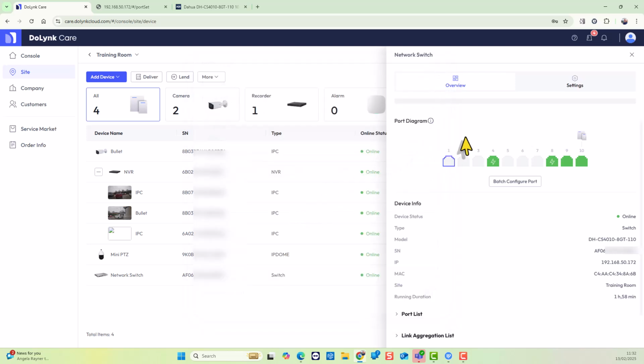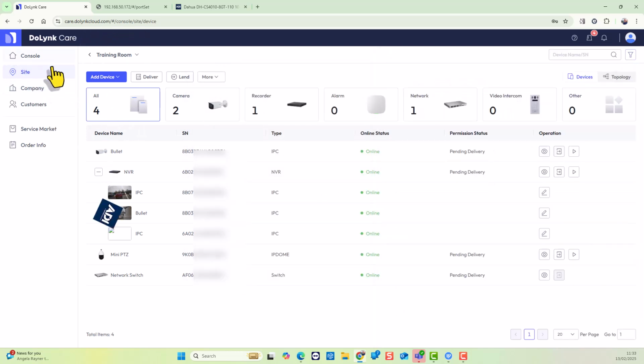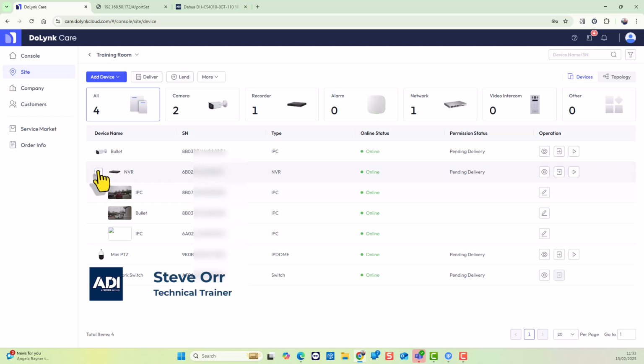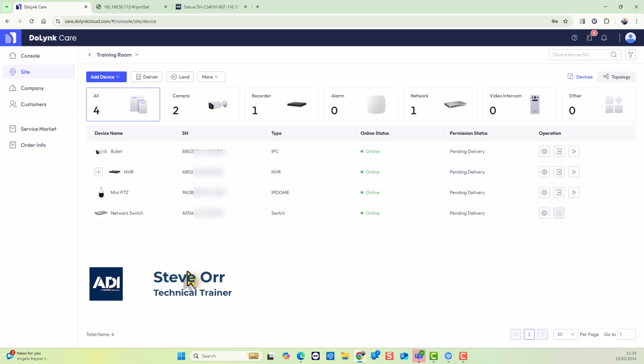So I hope that's given you a bit of an overview of the DoLynk Care app and how powerful it can be in conjunction with some of the Dahua cameras and recorders. I hope that's helped. I'll catch you later.